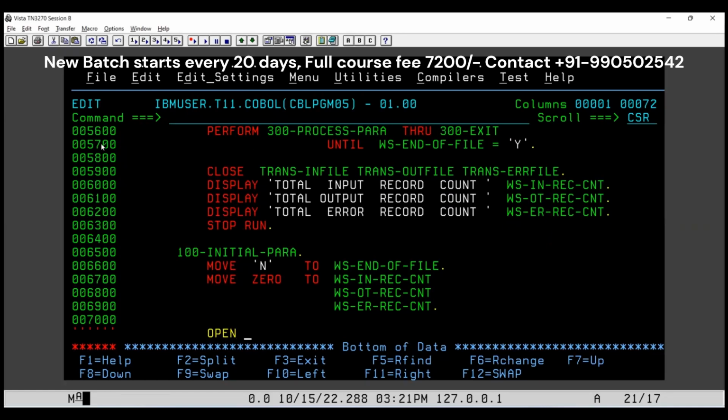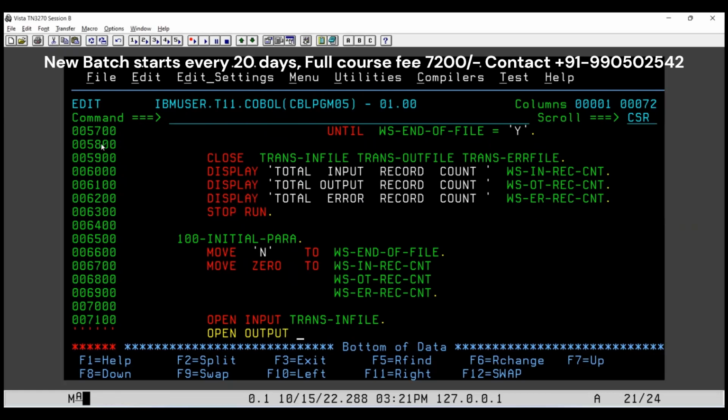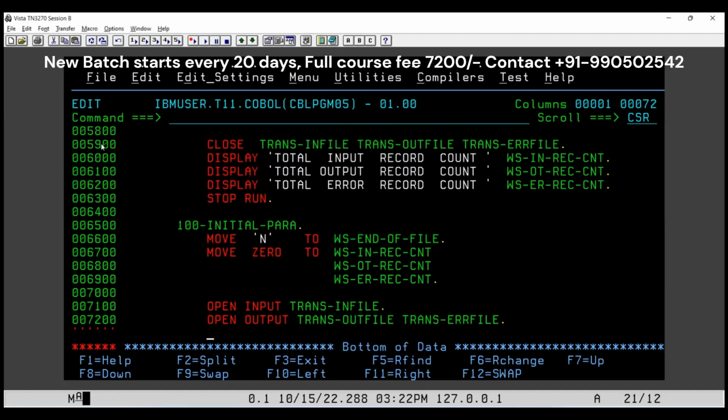Let's open the files. I have one input file, that is transaction in file, and there are two output files. Open output mode, transaction out file and transaction error file. I'm not sure I'm writing all the correct file names or not. Am I writing error correct or wrong? I don't know. We'll correct it when we compile it, guys. So I have opened the files, but maybe it will be successful, maybe it won't be successful, guys.